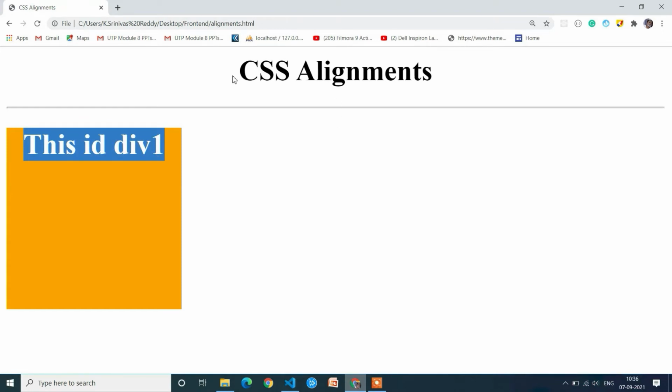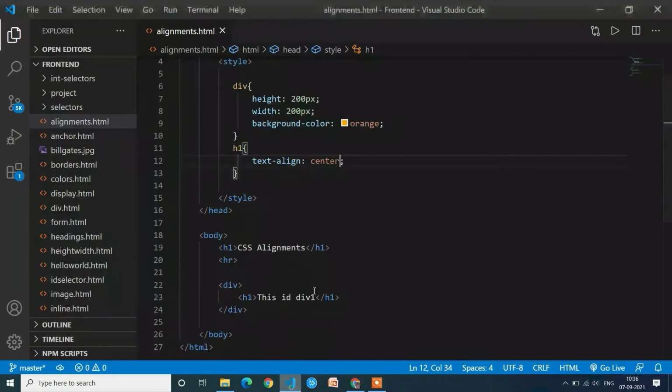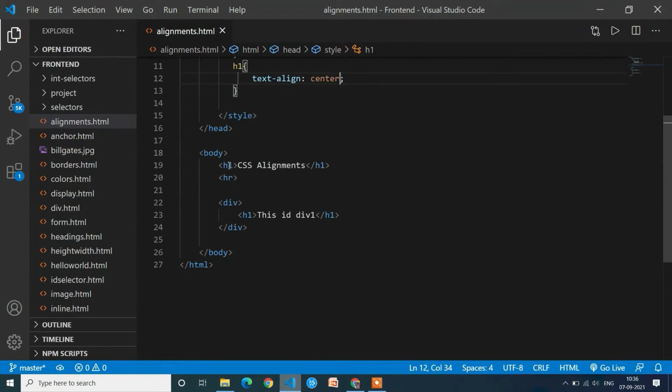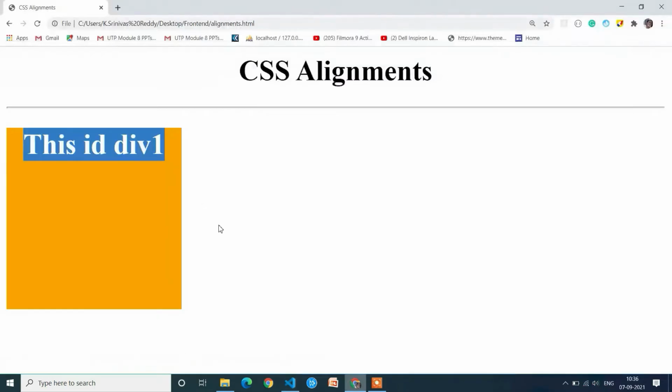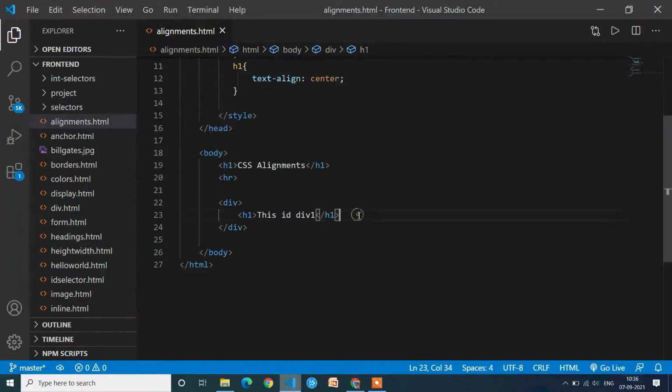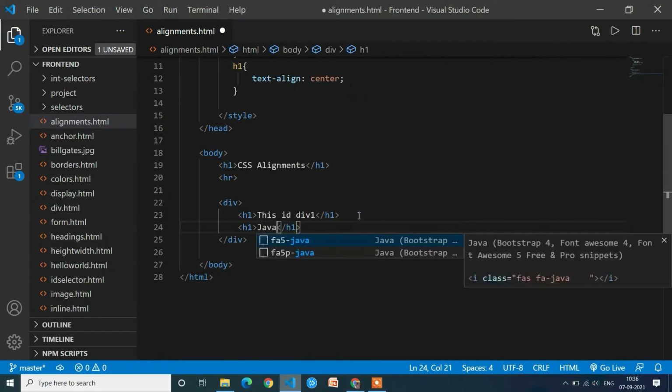And if you observe the top, we have one more h1 text. For this h1 text, the parent element is body. Here you can see there is no parent element except the body for this h1. It is located inside the body. And this is div1, the h1 text located inside the div. So the div will act as the parent element for this h1. Every child element will be aligned to the parent element, not body. So we will create one more h1 text in the div so you can understand better. I will write Java. Control S.